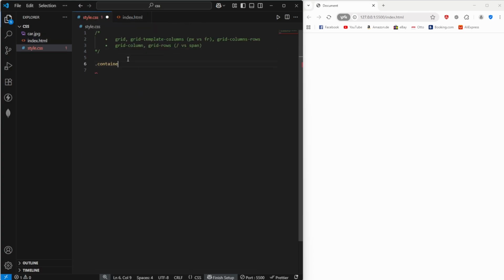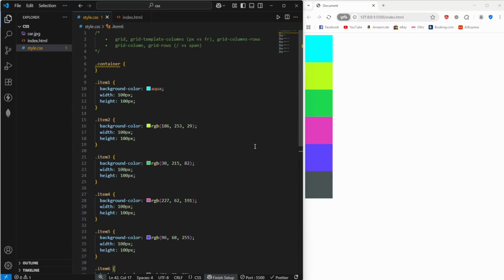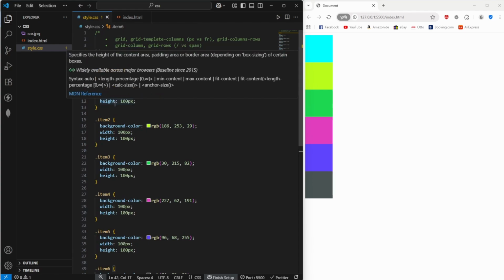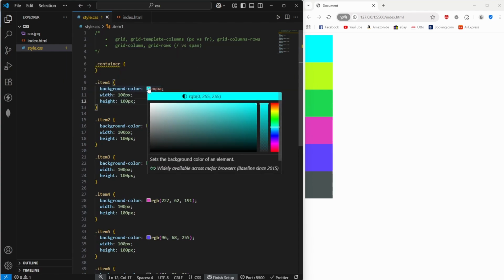Now we create a selector for our container, and we create a selector for every single item and give every single item a background color. So as you can see, we now have 6 containers. Every container has the same width and the same height, and every one has a different background color.